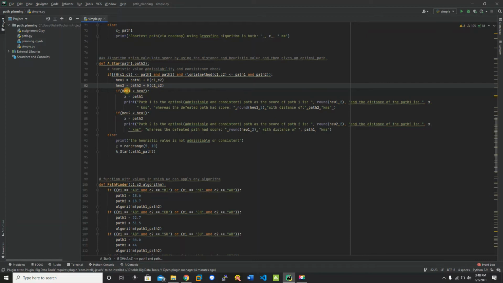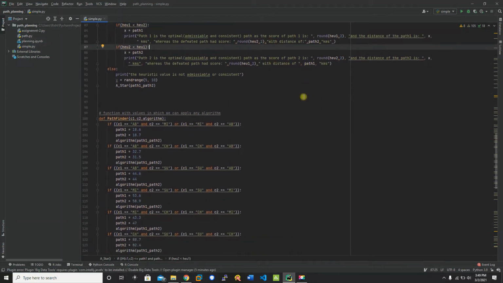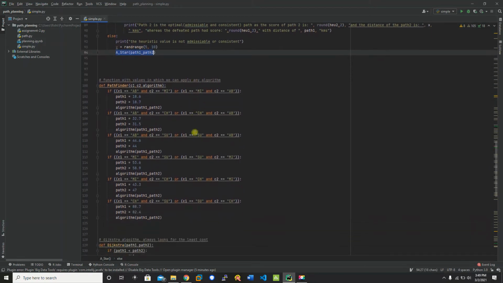So here I'm checking which one is more optimal, as well as to know why it's optimal. I'm using a round function to round it to 2 decimal places and measuring the score, which I'm getting from here. After that, it's going to give us the optimal value of X that got selected. And to make it more consistent, I have an if and else statement, which says if it's not consistent or admissible, it's going to take a new value of y, and then we redo the A star algorithm to get the consistent value, the optimal value and consistent.